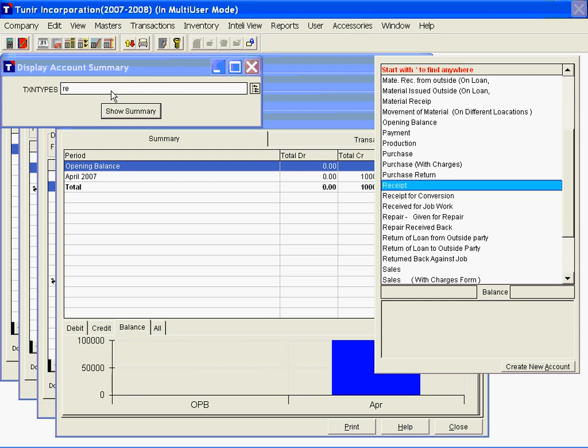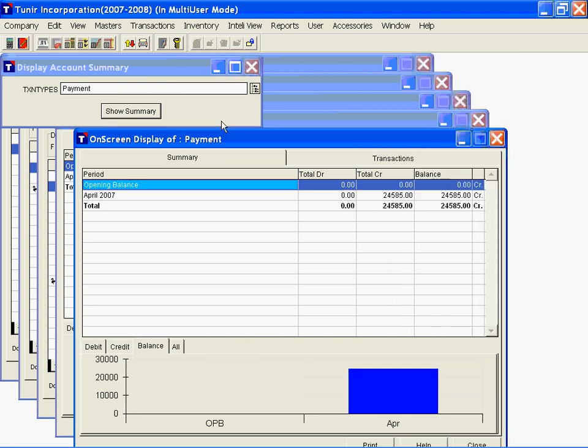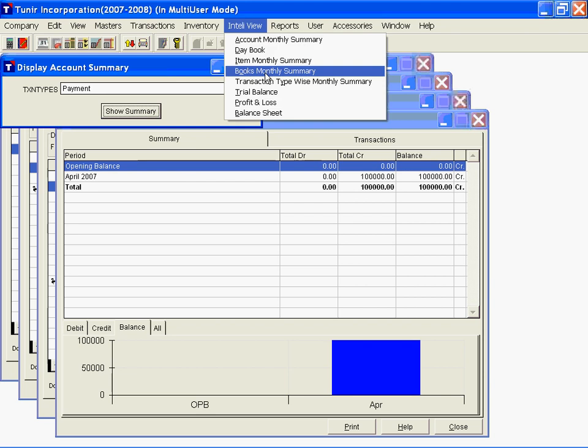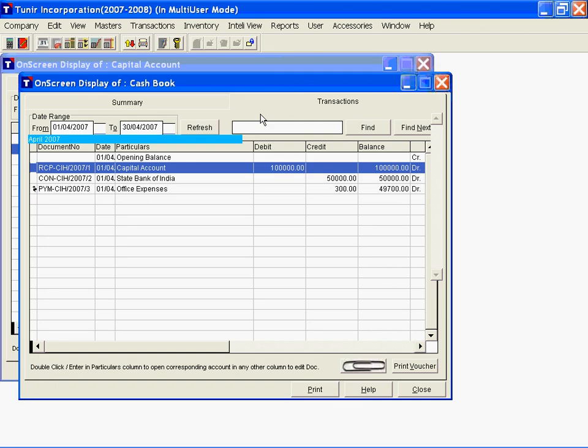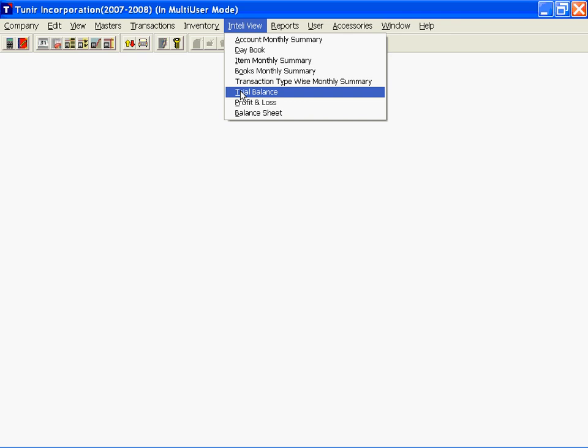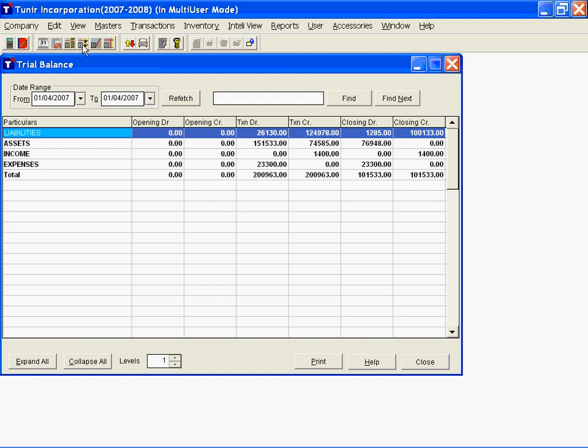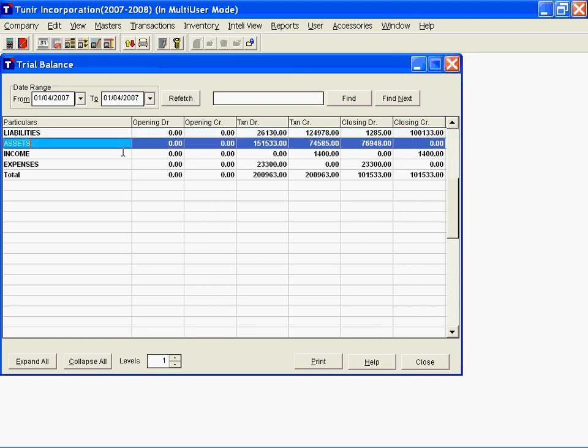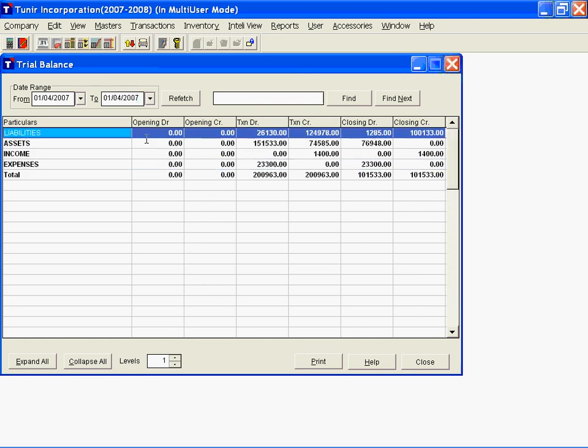After transaction type-wise summary, there are on-screen display of trial balance, profit and loss, and balance sheet. I'm closing all the active windows before viewing them. For on-screen display of trial balance, you can go to IntelliView and click on Trial Balance, or alternatively you can click this Trial Balance toolbar button. The default period would be from start of the year till current date, which you can change if you want. You can navigate using cursor keys and tab key.